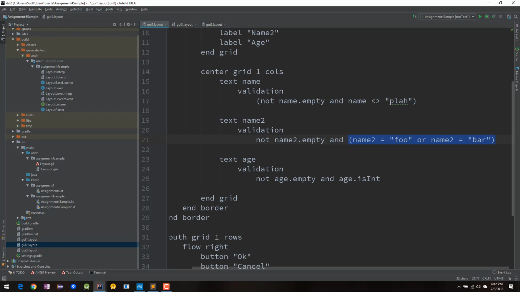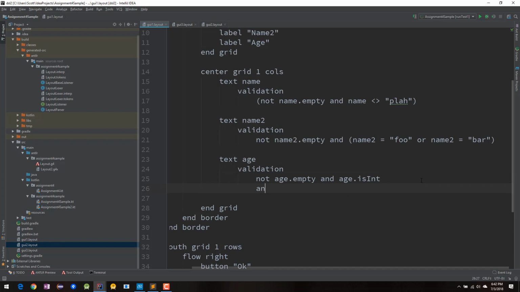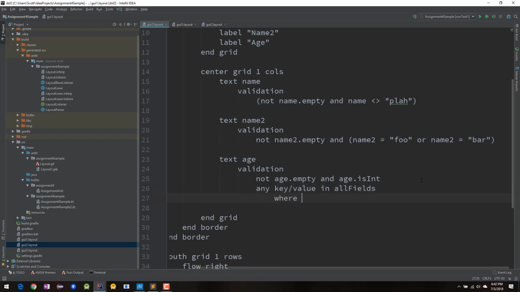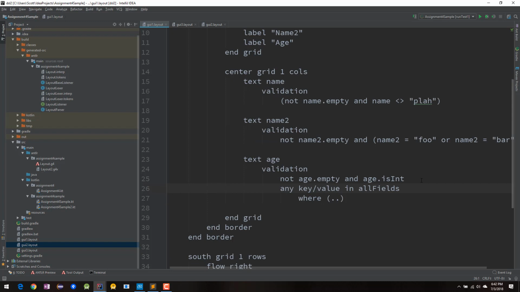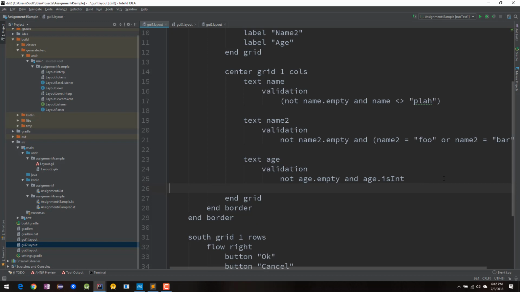Now the text age down here, not empty, and age is int. So the syntax is cleaned up quite a bit. And I actually had a pretty reasonable syntax for the any. I said any key value in all fields where, and then that other expression that was under there. But it was still just, the concept of the thing just really rubbed me the wrong way. It was just kind of gross to work with. So, screw it. Okay.